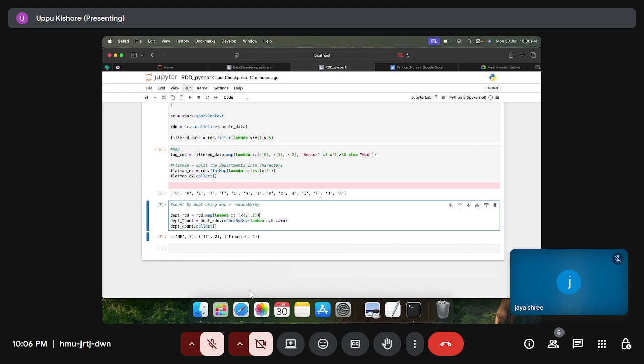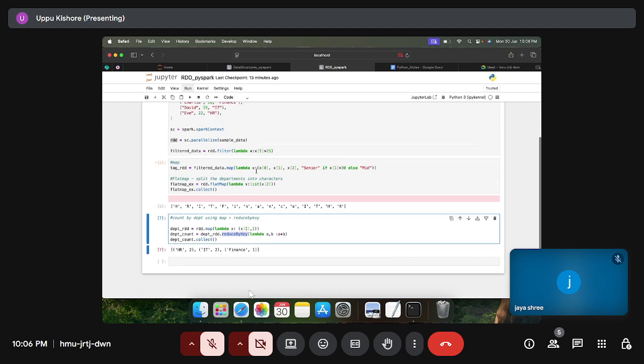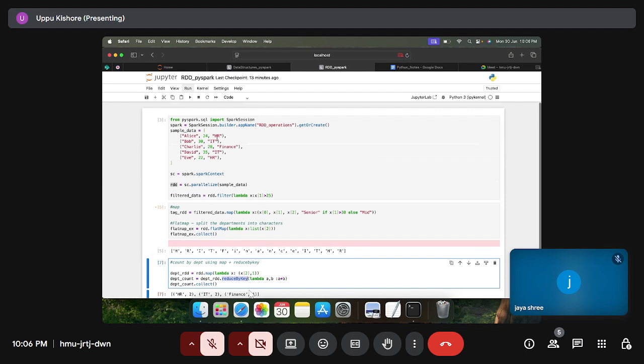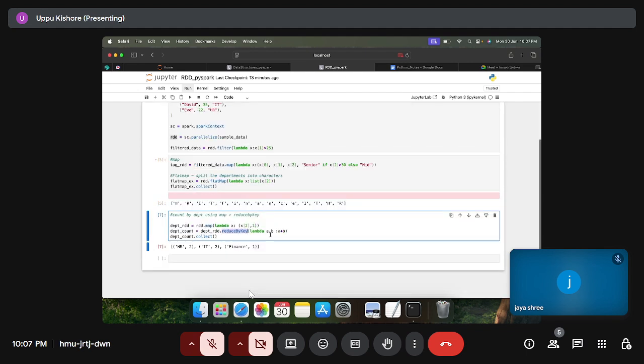Later, we are getting the count. How are we getting the count? By using the reduceByKey method. We are just adding the values. So when we get HR the first time, and again if we get HR, it will add to the existing one. Those kinds of operations will be performed by reduceByKey. Understood?